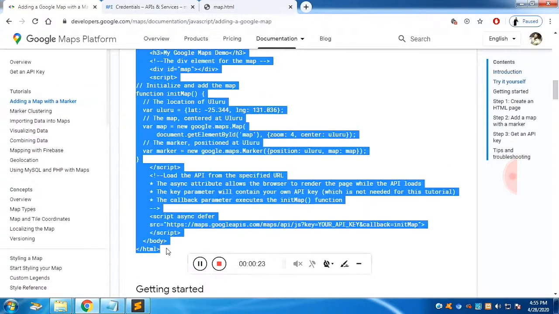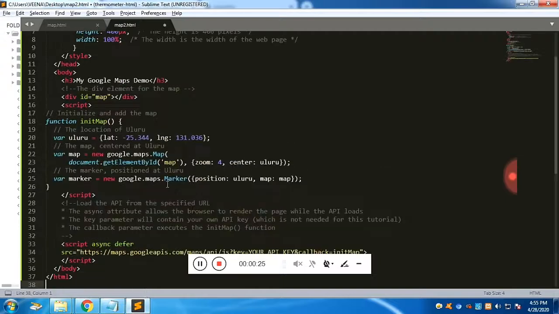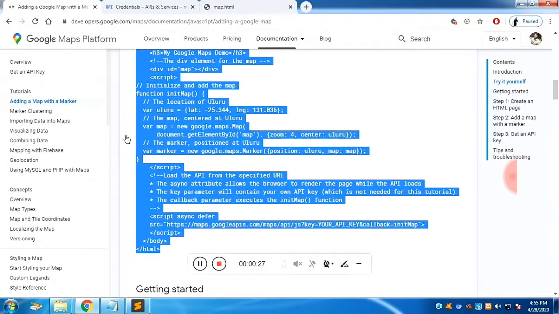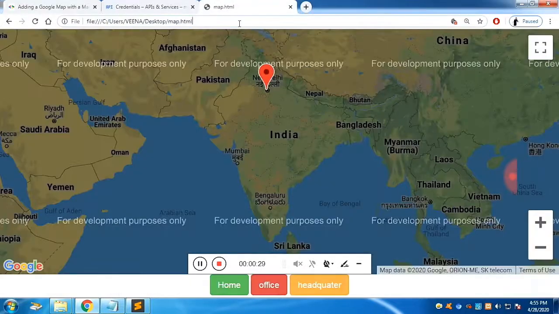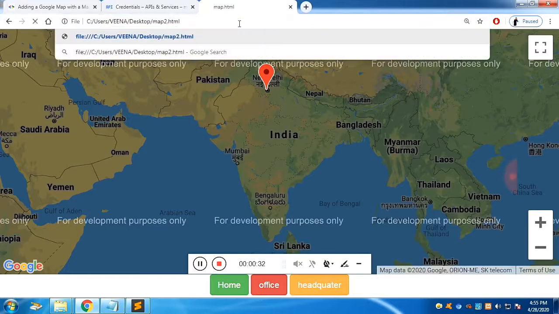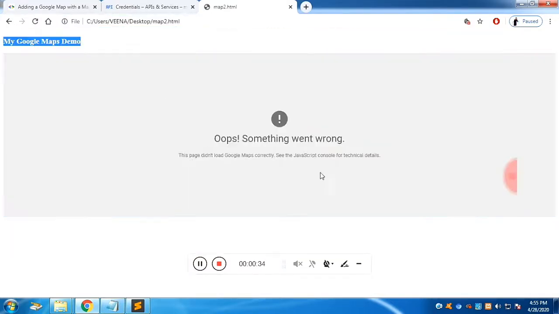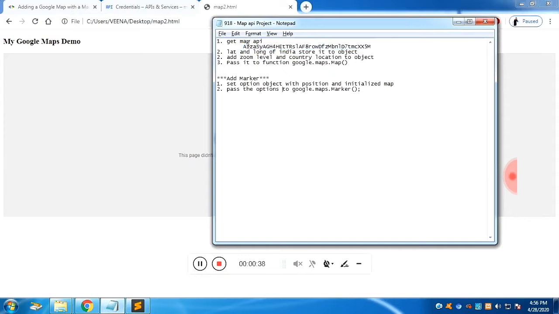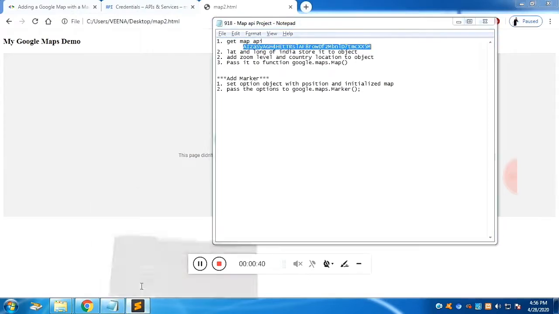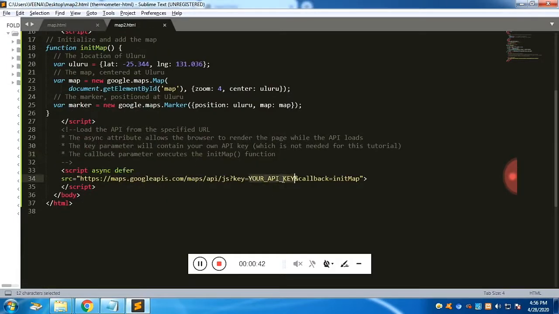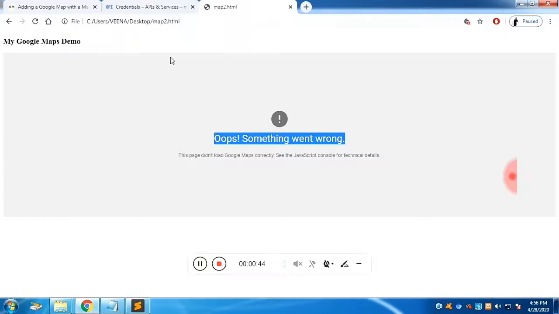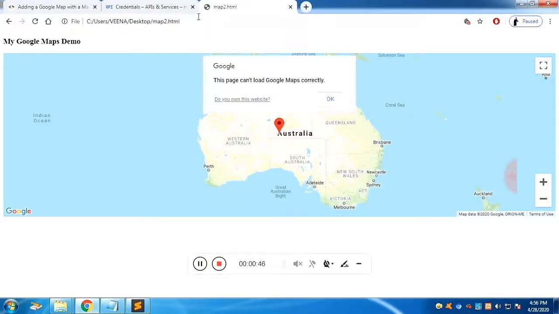Fine. Now let's get into the HTML. You can see I have saved it in a page called map2.html. It's on the desktop. To access it, I'll just give the name map2.html. You can see this is the default. It says the map is not loading because we have not passed the API key. This is the API key which I have got. Fine, let's paste it into the URL, and if you refresh it you can see the map.